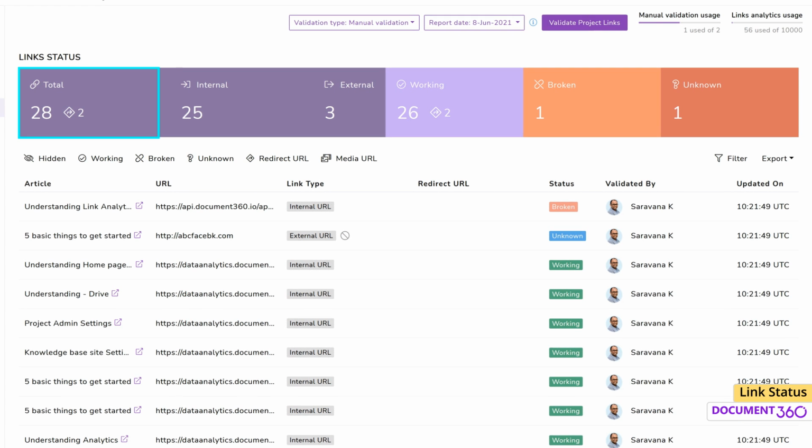These include the total number of links, along with any redirected URLs, which is a sum of the internal and external links. A redirected URL points an old URL to a new page. For example, our earlier URL was document360.io, but now it's document360.com. Anyone who still tries to access the .io URL will be redirected to document360.com.